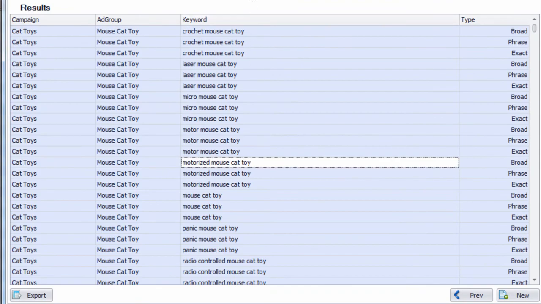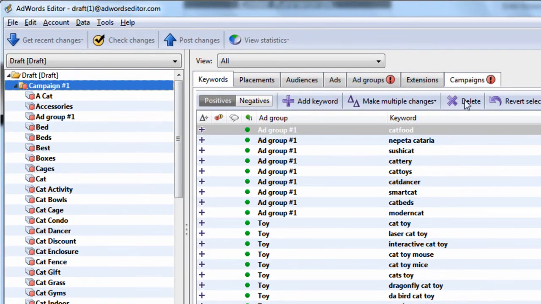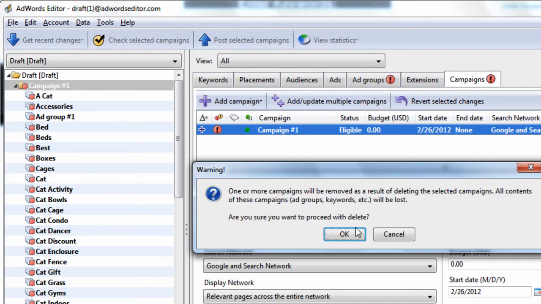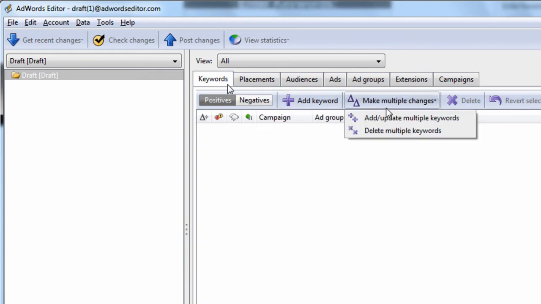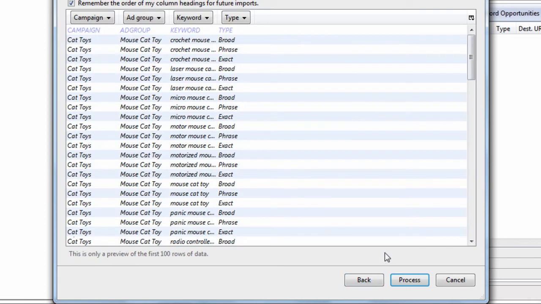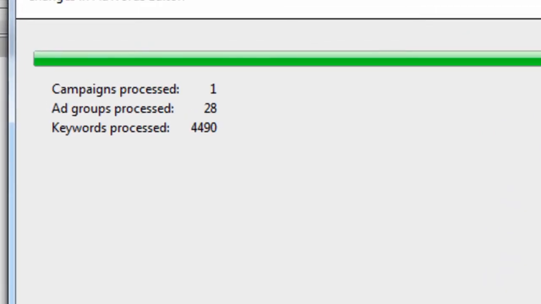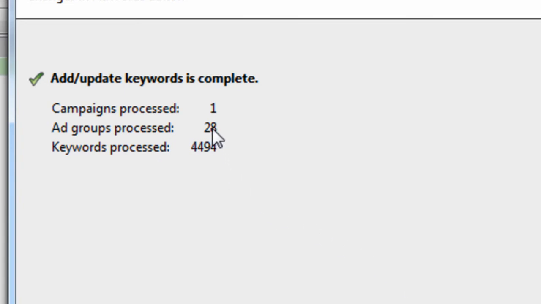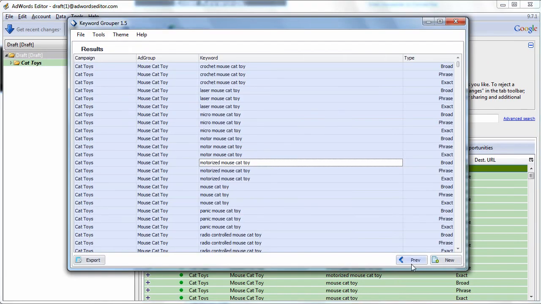If you're like me, an SEM, the next thing you're going to do is go into AdWords Editor. Let's delete this campaign here. Just go to the Keywords tab, make multiple changes, and paste it in. You can preview your results and process. We have 28 groups created, and 4,494 keywords were processed, and you might be wondering why.